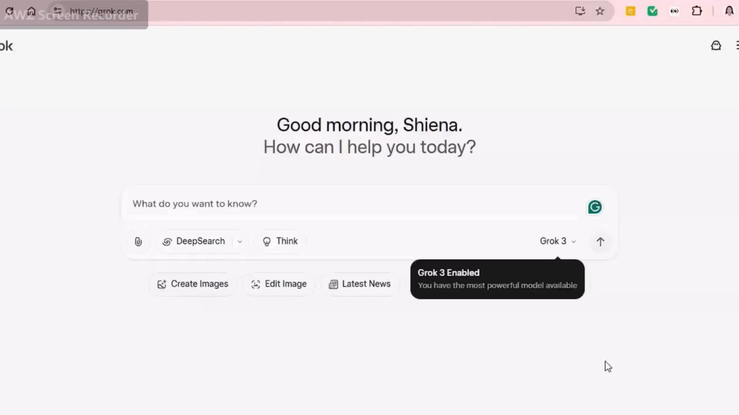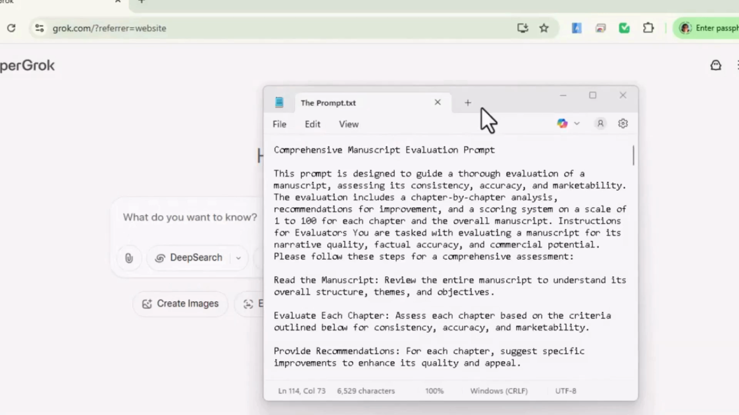Welcome. Today, we're going to walk through a comprehensive process using Grok AI to conduct a detailed evaluation of an educational book manuscript and then iteratively applying its recommendations to improve the text. The first step is to have our evaluation criteria prepared.